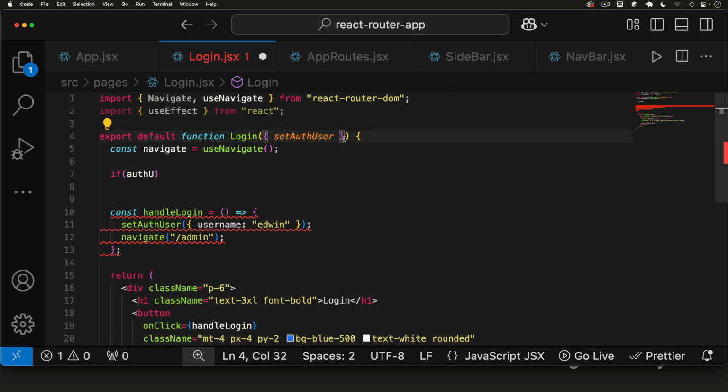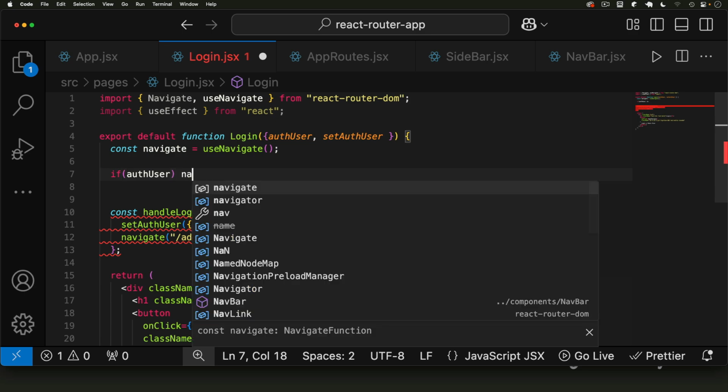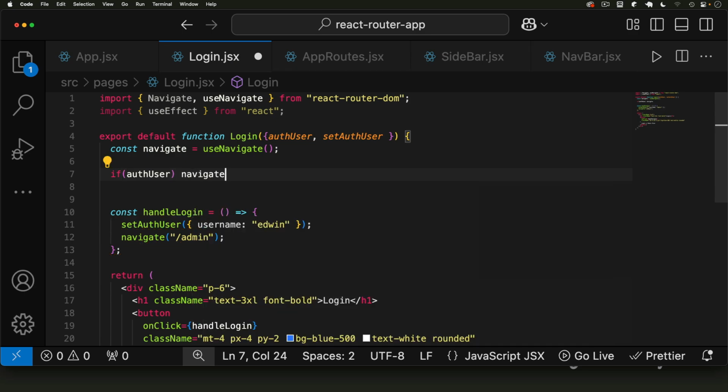Let's just also get it from here, auth user, right? So we check this guy. If he's logged in, let's see how we can do this. Let me see. If he's logged in, we'll just say, hey, navigate to the admin. Simple. There we go. That should take care of anything. Okay.